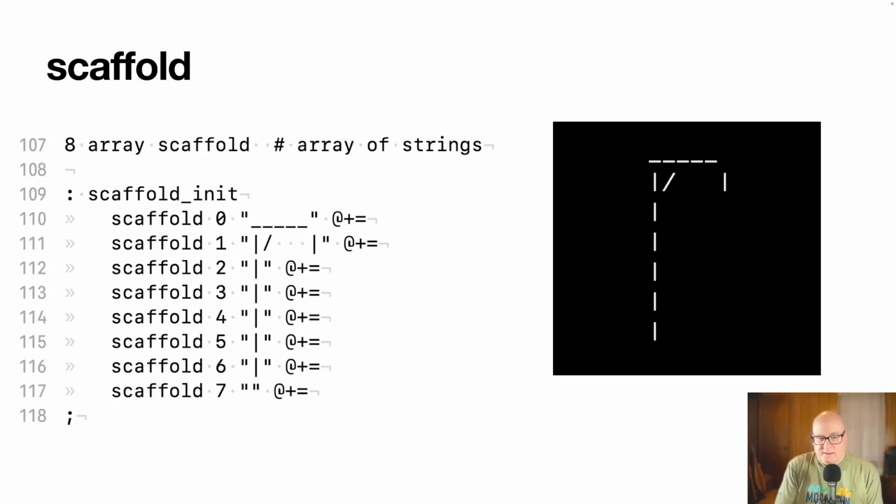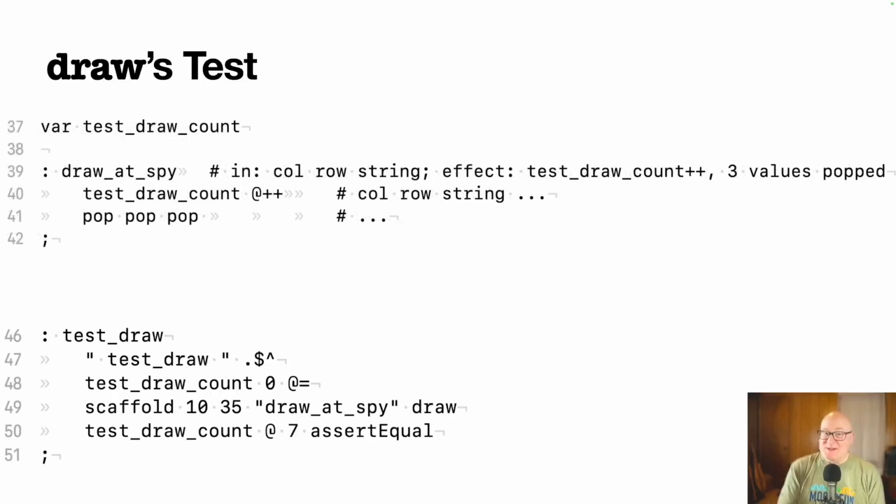Scaffold 1 gets the corner of the gallows, scaffold 2 gets part of the bar, and so on. So when scaffold init is called, it sets that array that way. We only have to call it once because this is a constant. There's no change to it over time. And on the right, you can see what it looks like. Pretty primitive VT100 graphics.